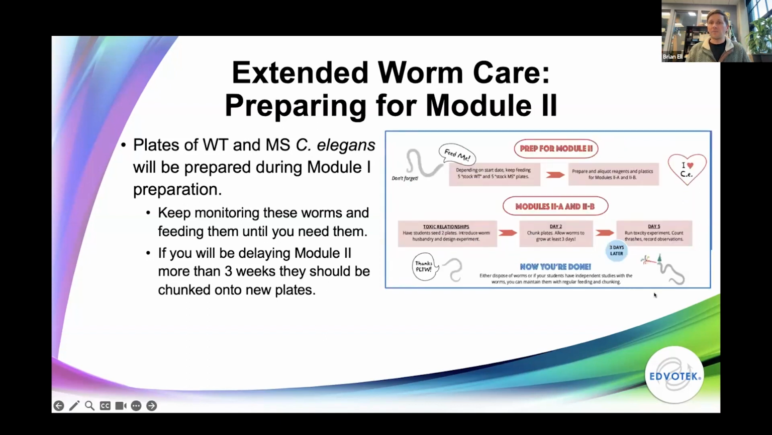At the start of Module 2, you're going to have these plates then, and these are going to be handed off to the students, and the students will now take over caring for the worms. You'll have 5 plates of the stock wild type, 5 plates of stock mutant strains, and those will then be chunked out for all of your different student groups. And it is okay for the student groups to share some of these stock plates when they are doing their worm husbandry. Again, just make sure they all look good.